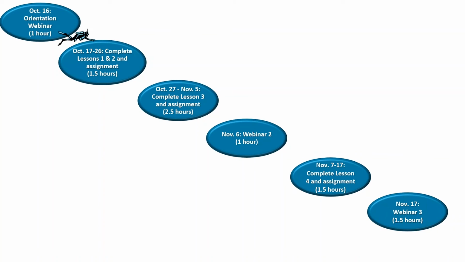Lessons 1 and 2 and the reading assignment will help introduce you to climate smart planning and the adaptation design tool, and will take approximately 1.5 hours to complete. During this time, you'll be able to interact with course mentors by posting questions and comments on our online discussion board. Then you'll move on to the next section of the course, which focuses on climate smart design for existing management actions. Lesson 3 and the assignment will take you about 2.5 hours to complete. You also have the opportunity to post questions and comments for our mentors on the discussion board.